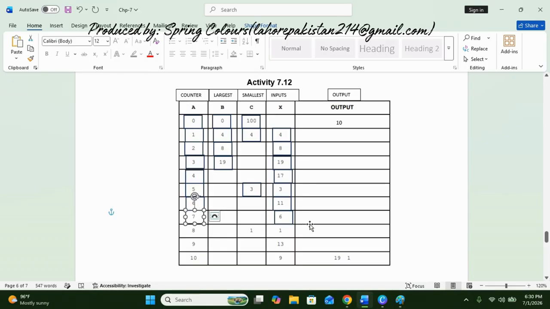Now the user is again given a chance to give one more value. The user is giving the value of 1. This 1 will be compared with the previous highest value of 19. 1 is not greater than 19, so the value of B will not change. And this 1 will be compared with the previous smallest value of 3. 1 is less than 3, so the new value of C will now become 1. And the counter will also increment to 8.